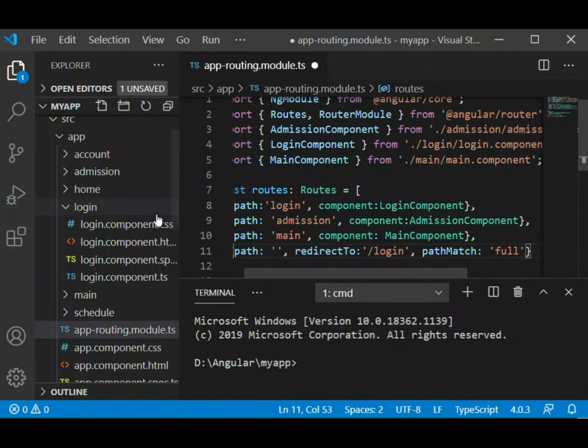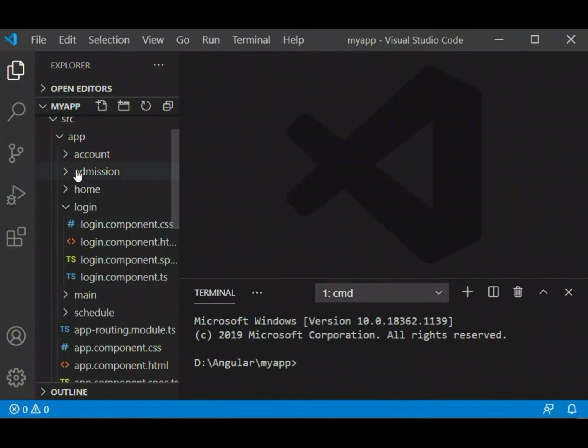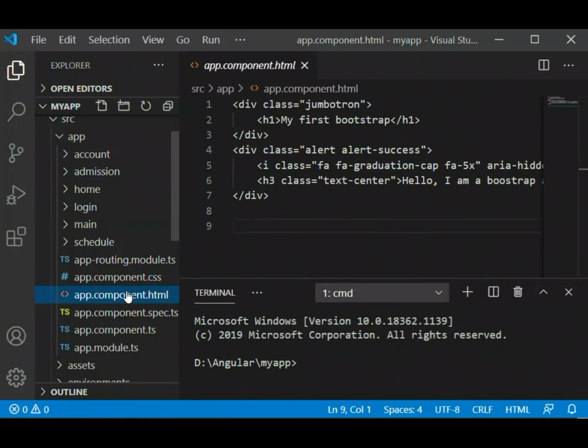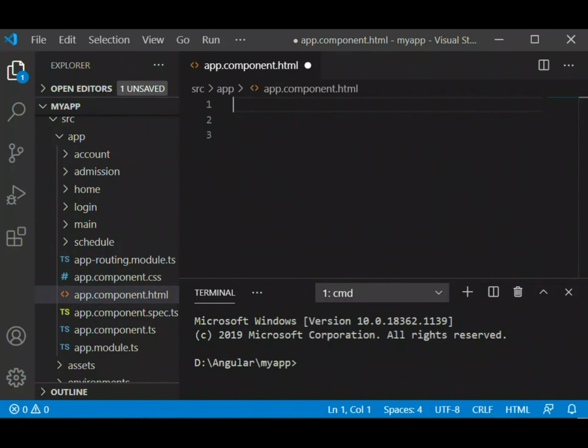Right? So for now, we are done with this one. We will go back to it later on. Make sure you save this. Okay? Then after this one, we have to go to our app component.html, the HTML for our application, and place here our router outlet.